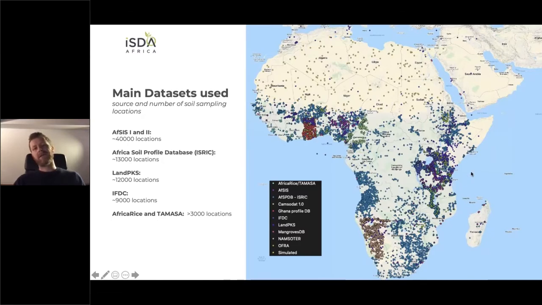So we included in total well over 100,000 training points from different sources. And we've got the main data sets that we've included listed here. So many of you might be familiar with the AFSIS 1 and 2 projects. It was a project funded by the Bill and Melinda Gates Foundation, lasted about 10 years, aimed at improving soil information across Africa. And they sampled around 40,000 different locations. We've also included a soil profile database from ISRIC, around 13,000 locations, which was also collected as part of the AFSIS project. And then also LandPKS, which is crowdsourced soil observations.